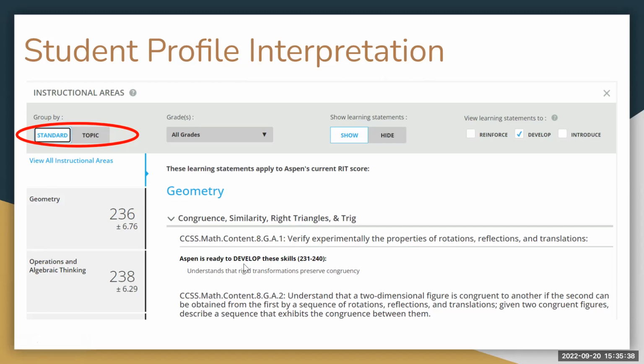So this student is ready to develop understanding of rigid transformations for congruency. Okay, rigid transformations for congruency. It breaks it down into something that your IEP team or your instructional team can work on.